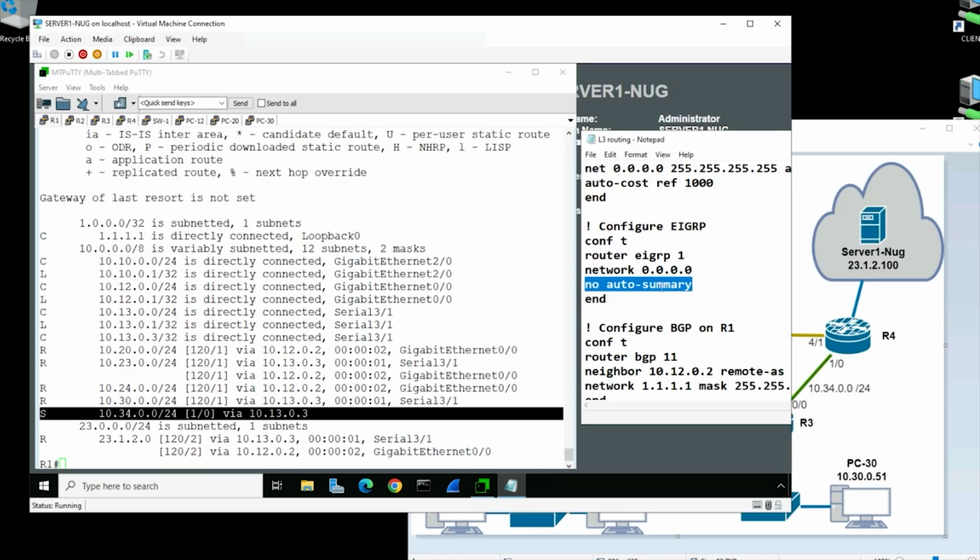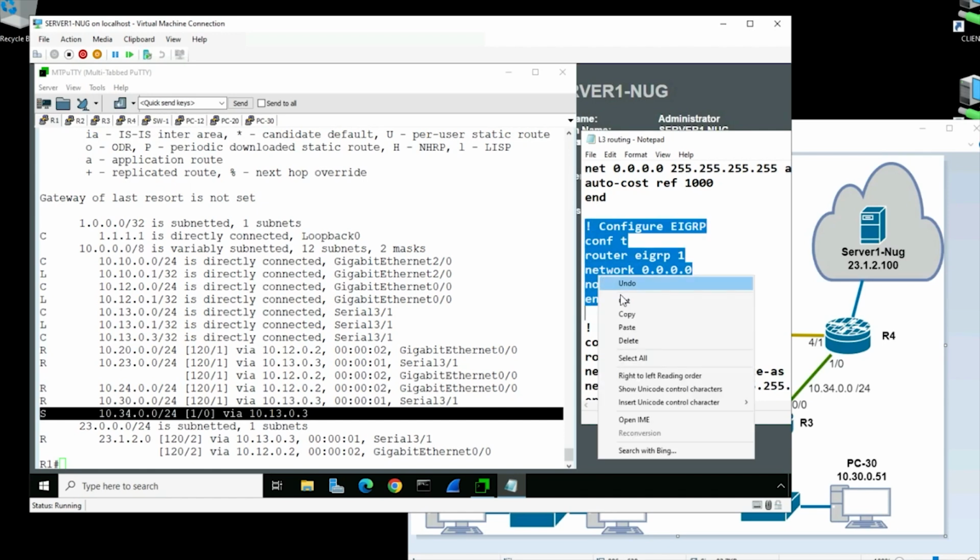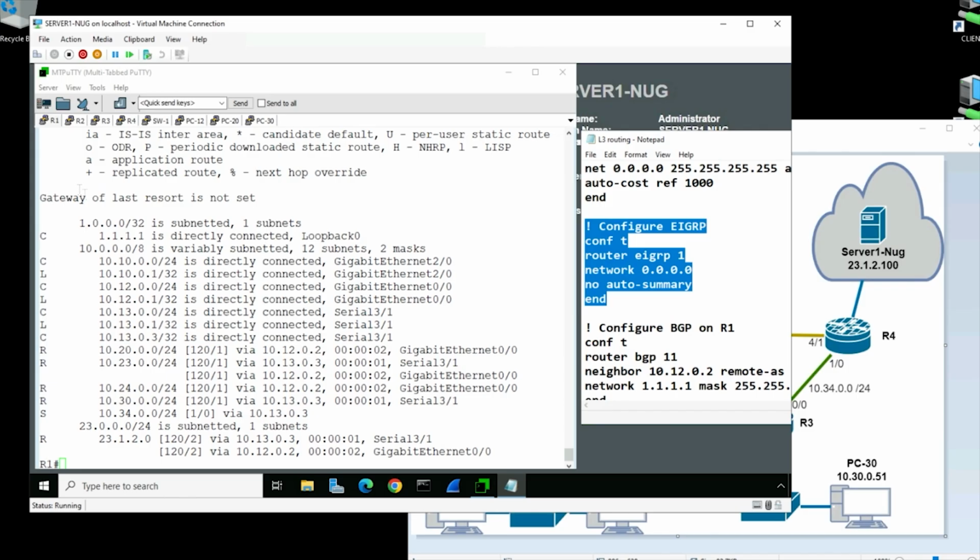Although that part right there is no longer really needed because auto summary is off by default. Anyway, that's another story for another Cisco class. So let's go ahead and copy that. Right click to copy it to my buffer, and then we'll put it on all 4 routers.